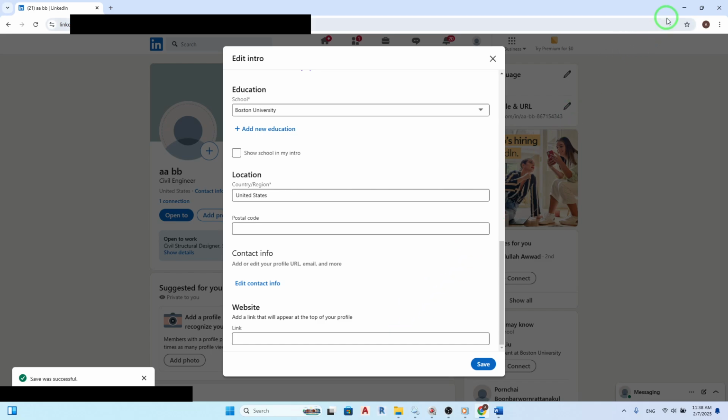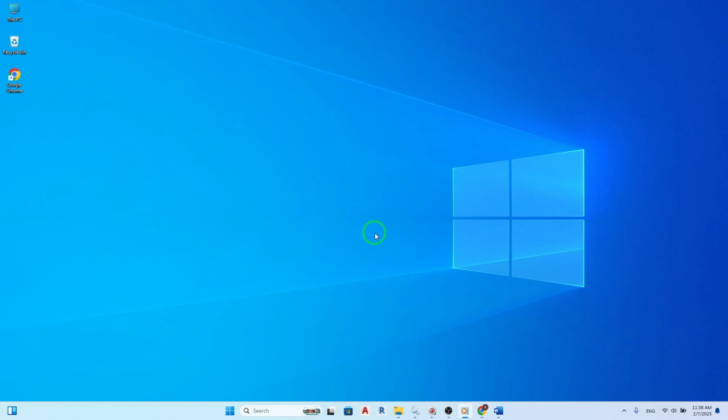And there you have it. By following these steps, you can easily manage your birthday visibility on LinkedIn and keep that information private. Remember, maintaining privacy on social media platforms is essential in today's digital world.